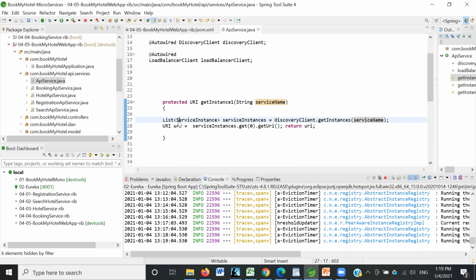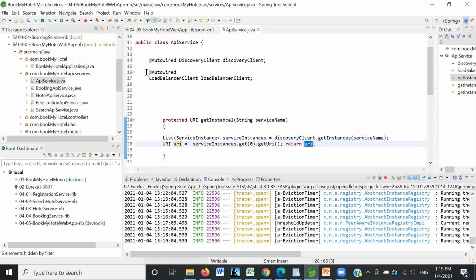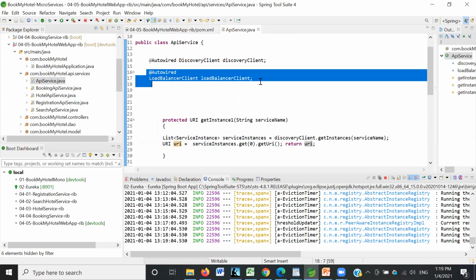I get the list of all the service instances, and what I have done over here is I have just picked up the first instance and got its URI and returned that URI. So I'm not looking into all the service instances. I'm not doing any load balancing. I'm just picking up the first instance and returning the URI. But now I want to do some load balancing. So one way of doing it is using the load balancer client.